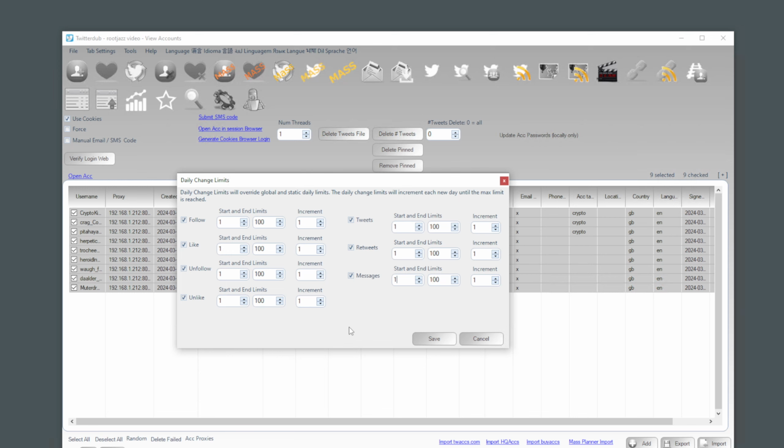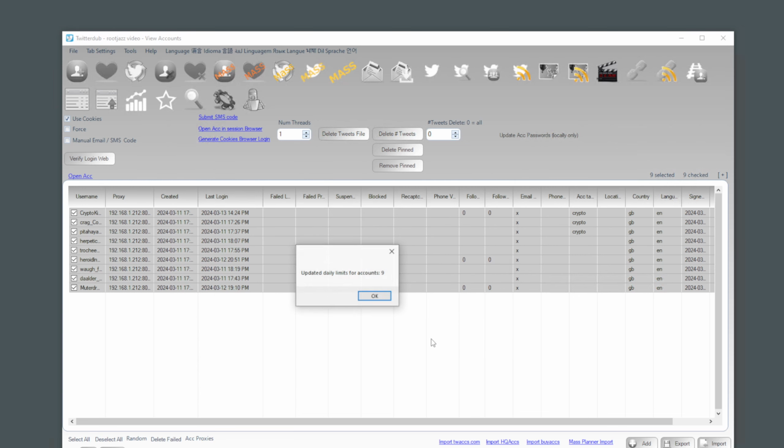But I'm not going to run every account every day, because that, again, is another flag. If you want to pass the Turing test with X, you need to randomize everything as much as possible. So all of these now will have these daily limits and increments. Save. That's all updated.